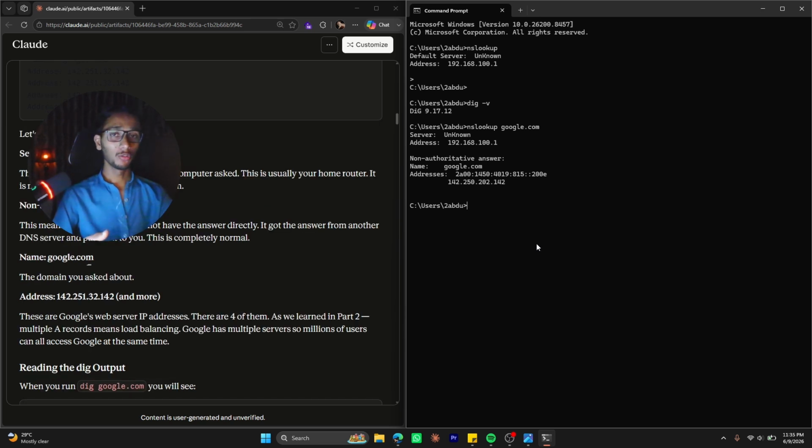As we learned in part 2, for some websites there might be multiple records, meaning multiple IP addresses. The main reason is load balancing. So there are two IP addresses because Google has to serve millions of users on a daily basis, so they need to have different servers, and each server has a different IP.